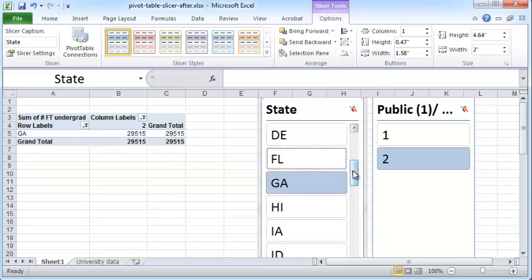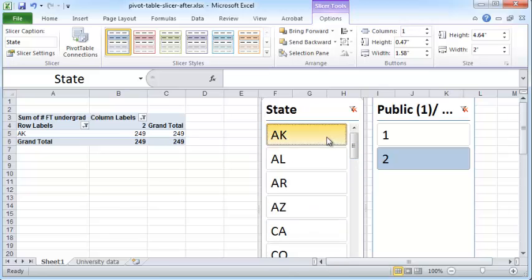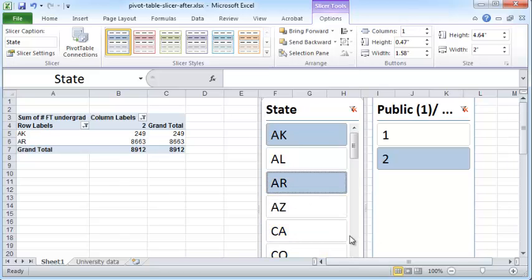Now you can choose more than a few fields by selecting one and then pressing the control button and selecting other fields. So when you press the control button and select a non-continuous field, then the previous field stays selected, right? So now you're able to see for these two different states which have been selected here, which is Alaska and Arizona.